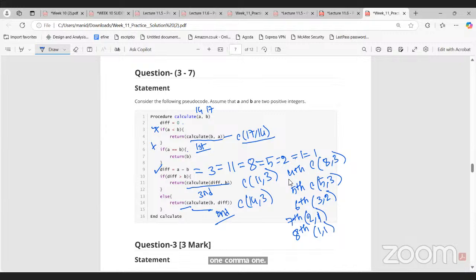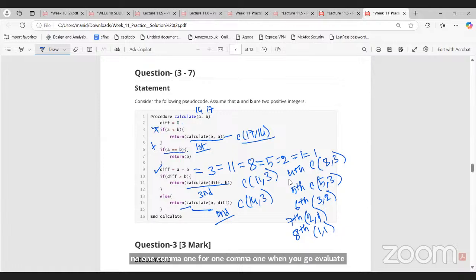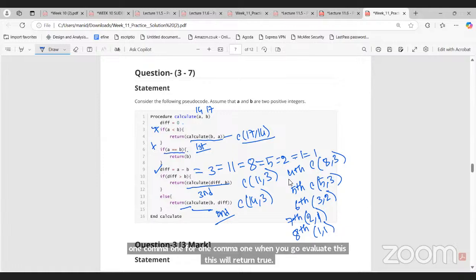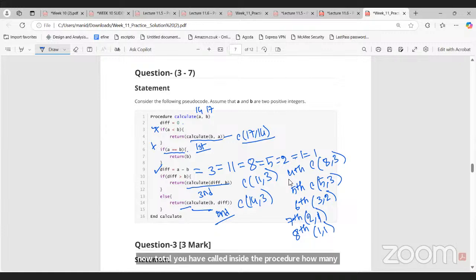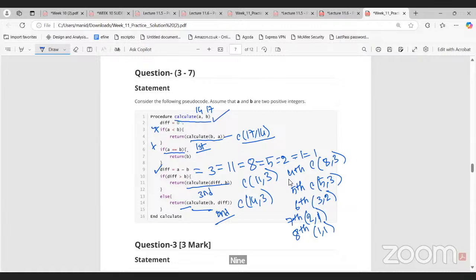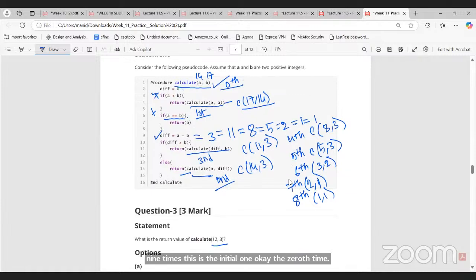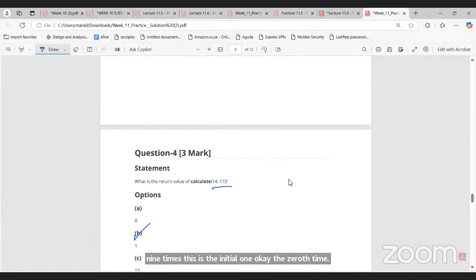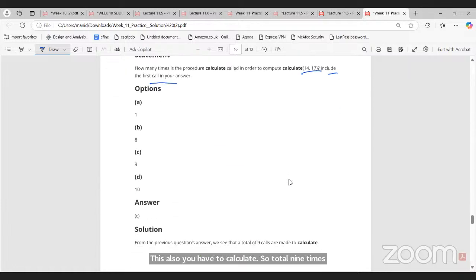Now for 1, 1, when you evaluate this it will return true. Now in total, how many times have you called the procedure inside the procedure? 8 times. But we have to take the original parent procedure also. That means total how many times? 9 times. This is the initial one, the 0th time. This also you have to count. So total 9 times. Answer should be here. It is 9.